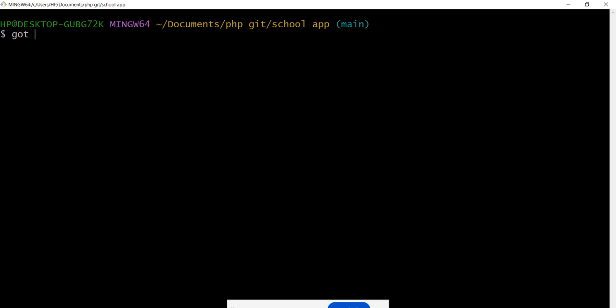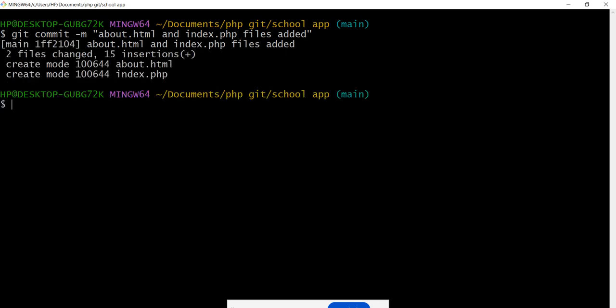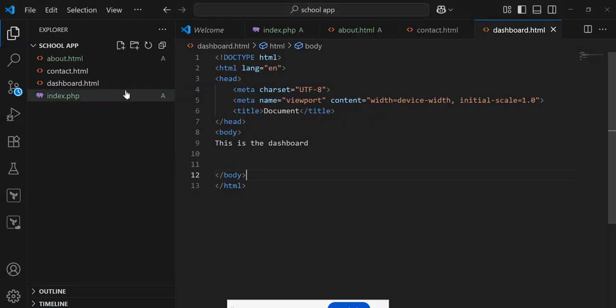Let's clear this screen. You can say git commit again -m, and add your commit message. We added the about.html and index.php files. So we've added the two and we've committed them. So the staging area becomes clean again. Now all our files have been committed. Let's proceed.